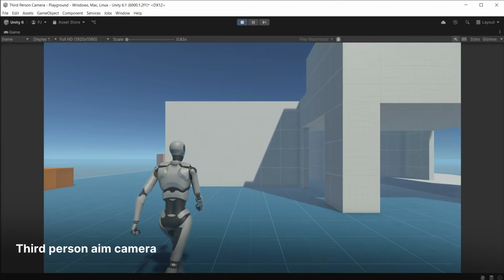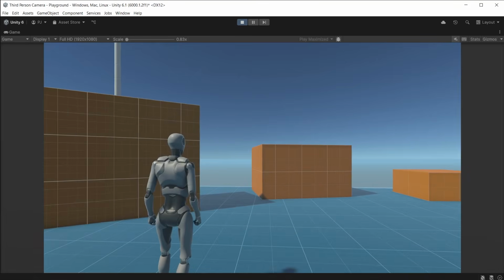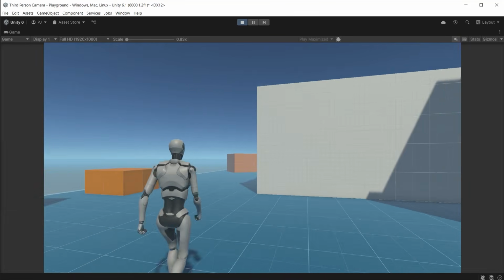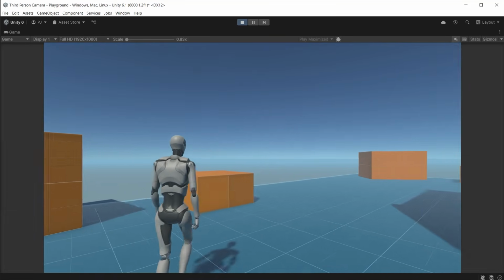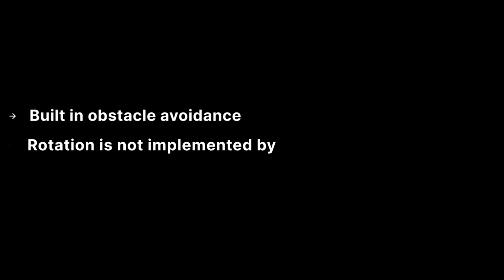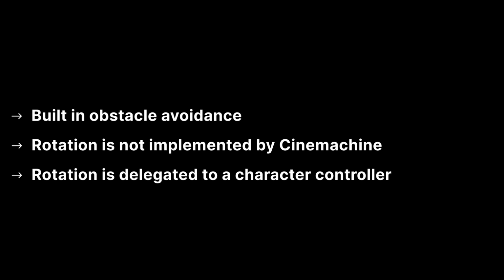Third-person follow is recommended for over-the-shoulder cameras, first-person cameras and cameras with aiming reticles, where precise aiming control is needed. It has built-in obstacle avoidance. However, rotation control is not implemented by Cinemachine and is delegated to the character controller.